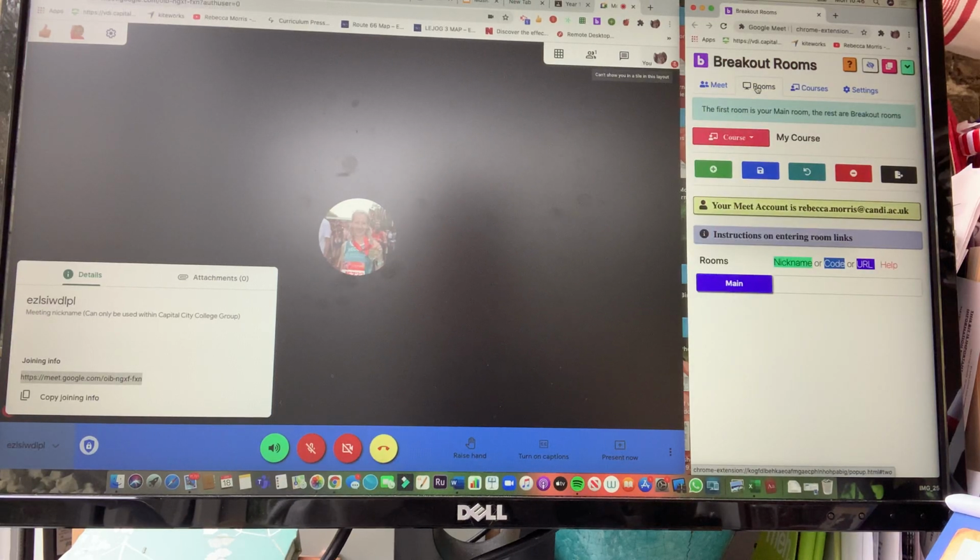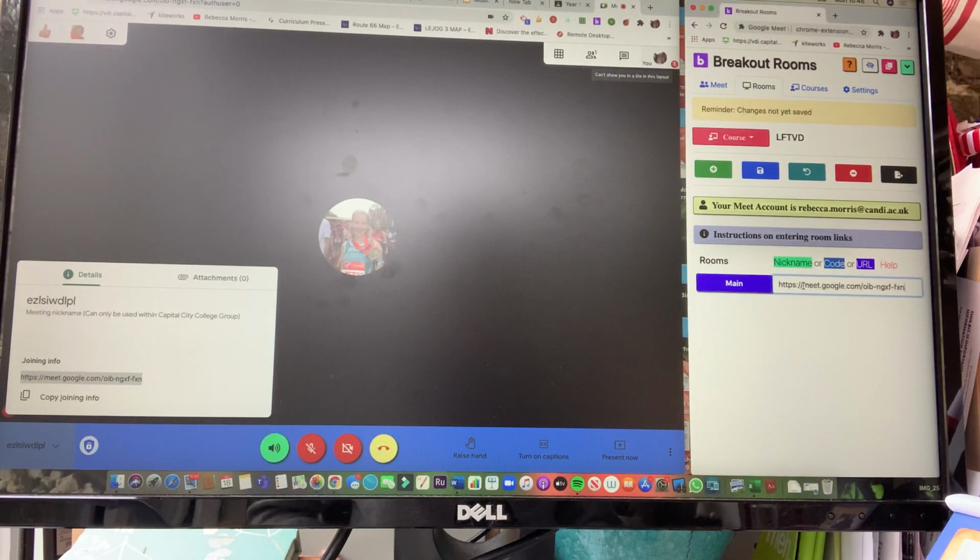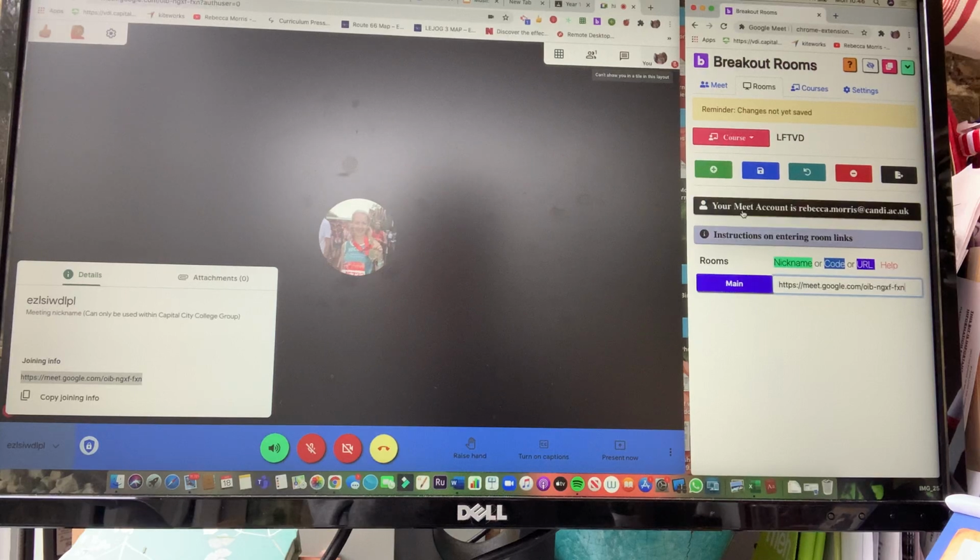And what I need to do now is create my breakout rooms, and that's where this happens. So first thing you need to do is to choose the right course. So I'm going for my long form drama course. And I need now to copy that information over. So I've already copied my joining information. I'm just going to paste it into there, and you can see that that is the same as that. So this is linking to this particular Google Meet. So paste it in and hit save.